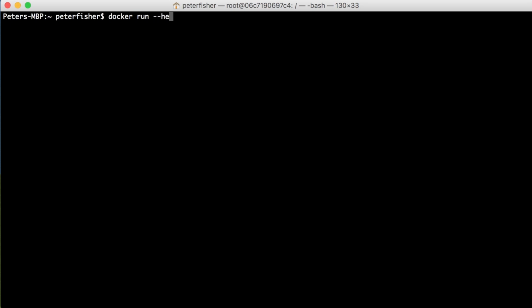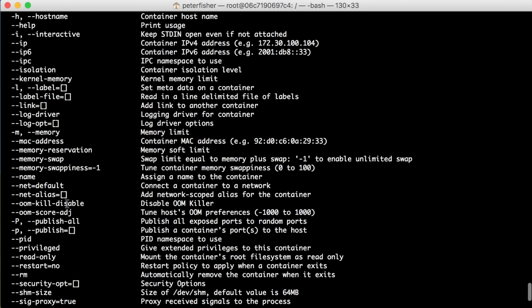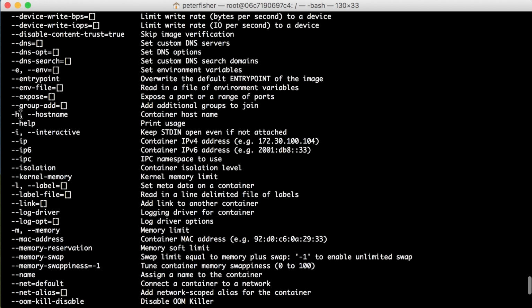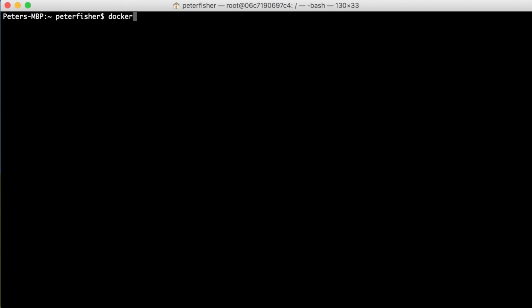I'm going to do a --help because we're going to use another argument which I want to explain. The argument that we're going to give is -h or --hostname. This gives the container its own host name. So let's clear this down and do a docker run -it again to get into it interactively, and then -h or --hostname, and we give the hostname here. I'm going to do test.local, and then the Ubuntu image, and we're just going to go into the bash shell.